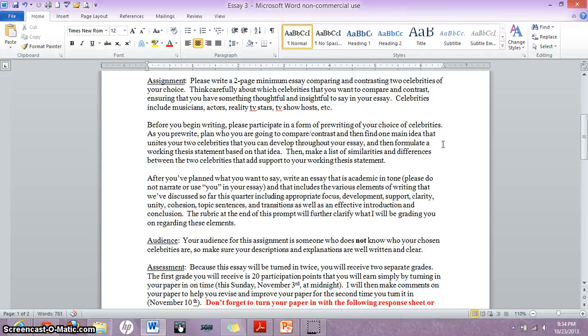And when I say celebrities, it's very wide open. Just anybody famous, I guess. Musicians, actors, reality TV stars, TV show hosts, athletes. I'm totally fine with athletes if you want to compare and contrast them. So really, it's just anybody famous. I just use the collective word of celebrities.